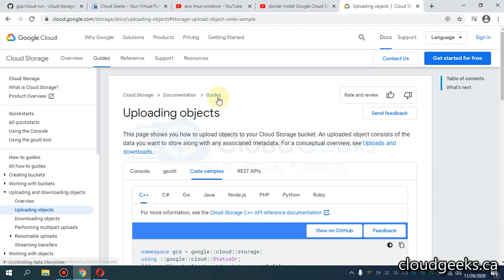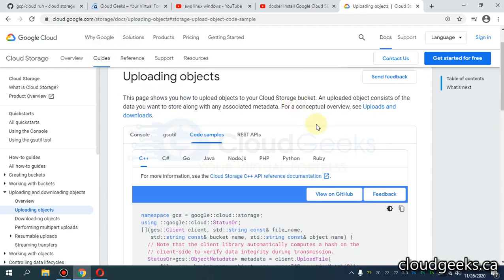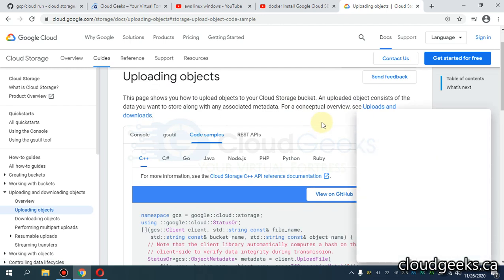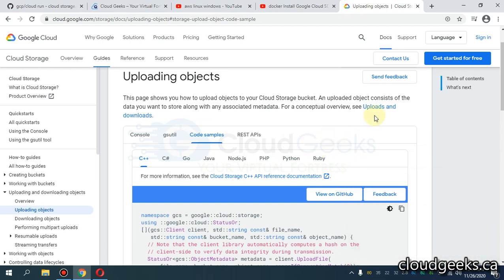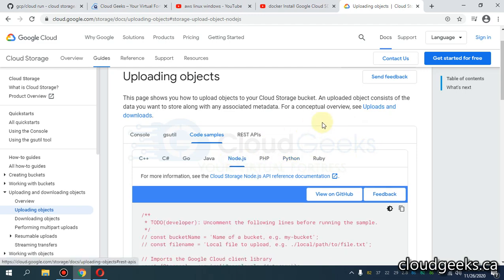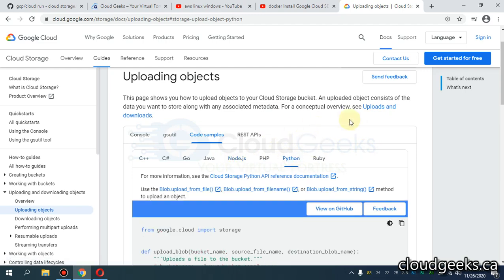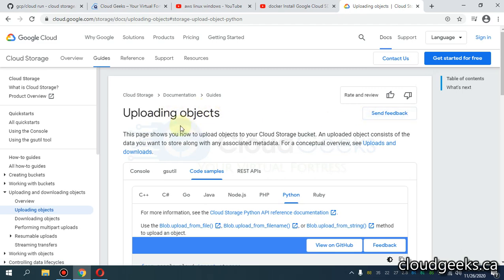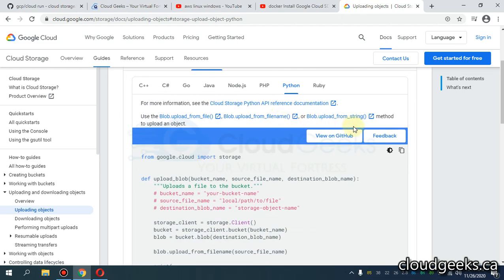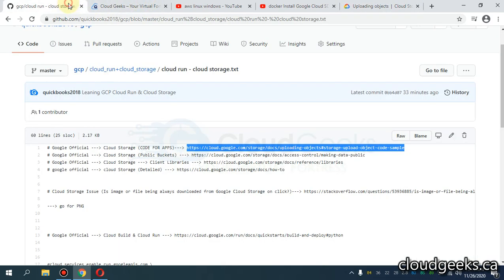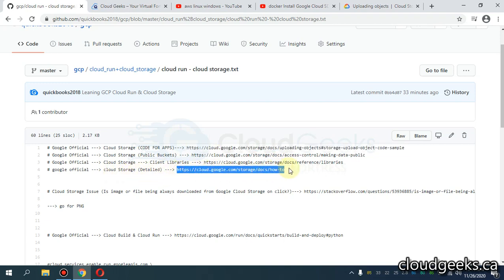So let's start. This is the documentation URL provided by GCP. I'm going to follow exactly this great documentation provided by GCP. These are the code samples which we are going to cover, for instance, if my application is in Python or Node.js, whatever language you are using for your application. This documentation is with regard to the uploading of objects. So let me show you the other part. Everything is there. This is the official Cloud Storage detailed version.